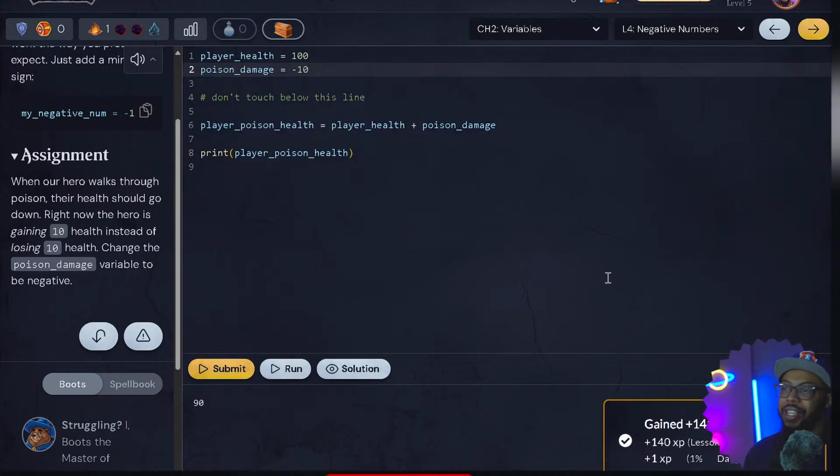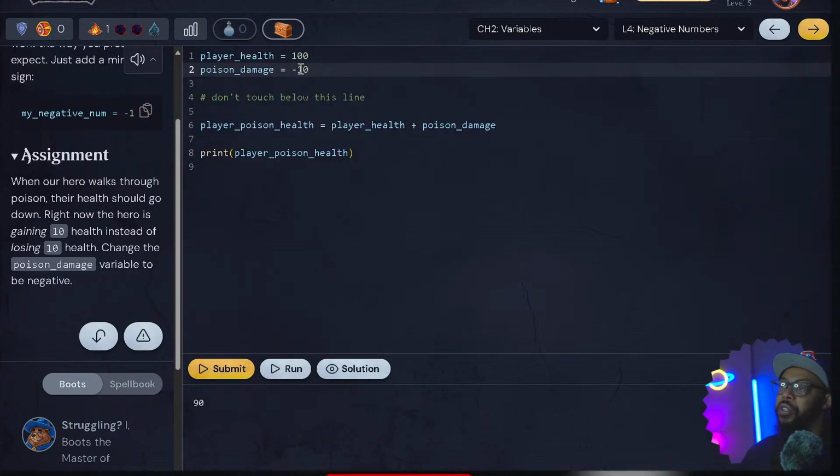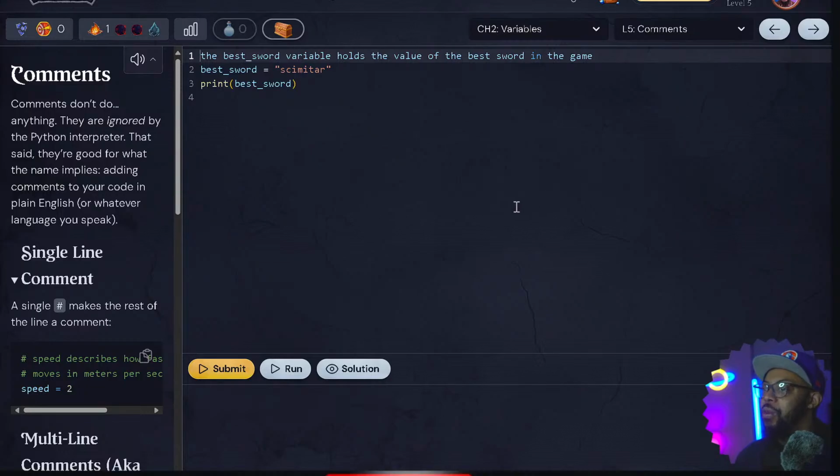So I don't know if I did that too fast, but when you do integers and they're on the negative side, it's just like regular math or what you do with the calculator. When it goes below 0, you start to see -1. So obviously we want our character to be minusing because that's poison. So we just added a minus. Don't touch below this line. So they only wanted us to mess with that line. And there we go.